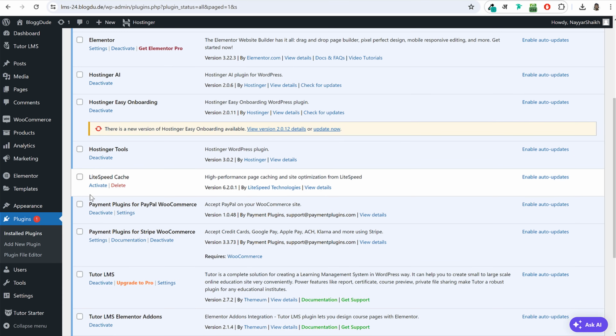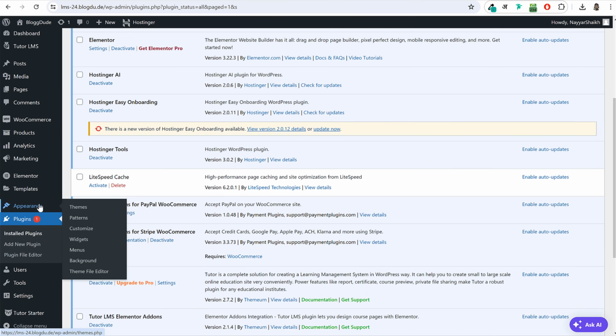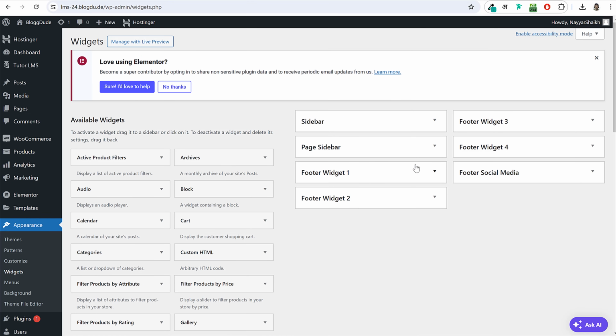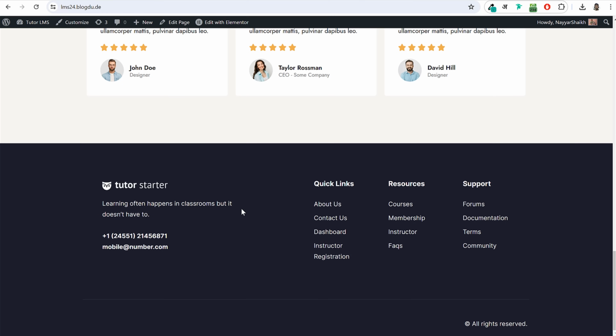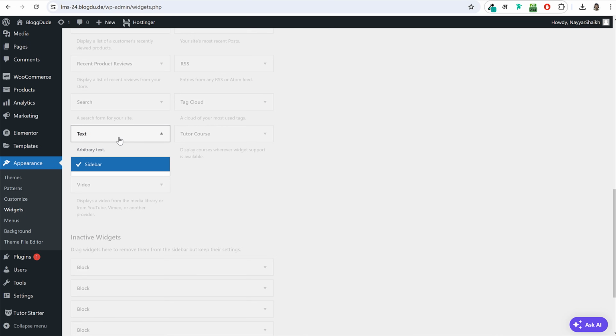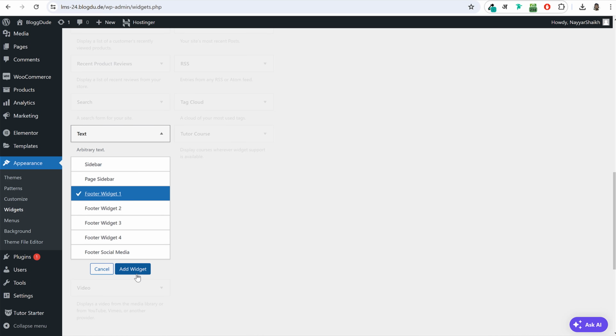Once activated, under appearance, click on widgets. And over here, you will see this option: footer 1, 2, 3. So under footer 1, we just need our image. You have your image and all this at the top, so you can use the text element for this. Select the text element, select footer widget 1.